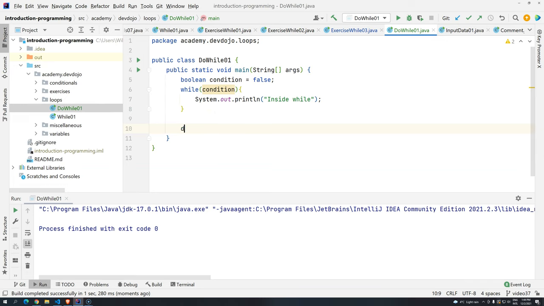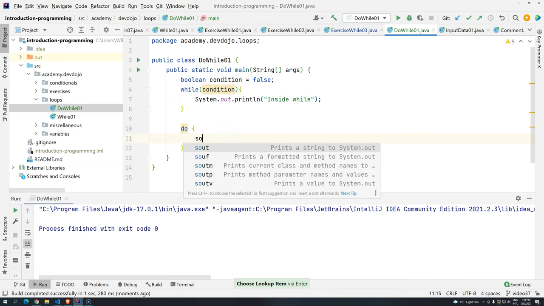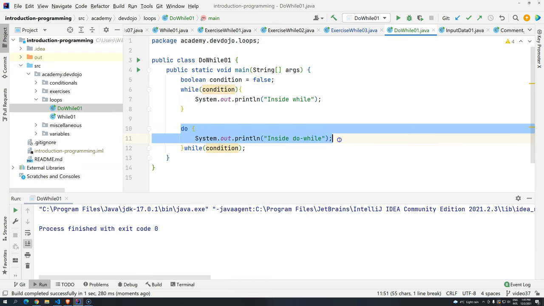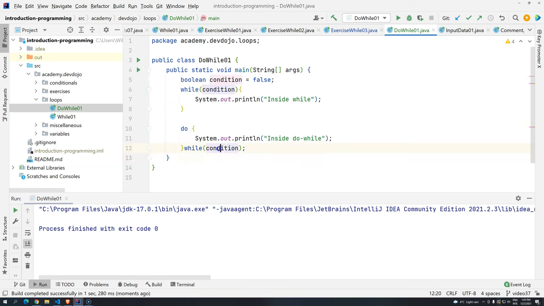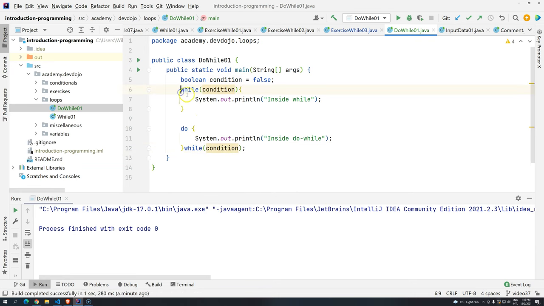The difference is that you first write do, open the curly braces, and then you have the while condition right here, and then you add a semicolon. So basically this is the syntax, and here I'm going to say inside do while. The difference, as you can see, is that we first execute something, and then we have a condition that's going to check. So this is going to guarantee that at least one time the execution will happen. Now with the while, if the condition is false by default, this is going to be completely skipped.